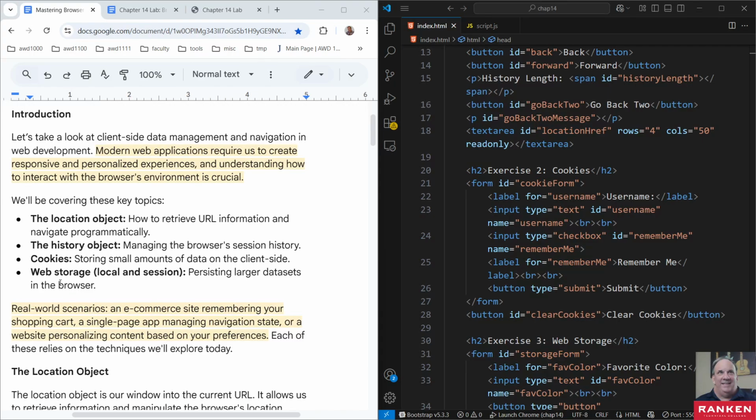And then there's also web storage, both local and session. This is for persisting larger data. We're not going to do anything large; we're still going to do the small stuff. For the web storage, here are some examples, but we're not going to do any large data sets. It's primarily for persisting larger data sets in a browser than what you would put in a cookie.